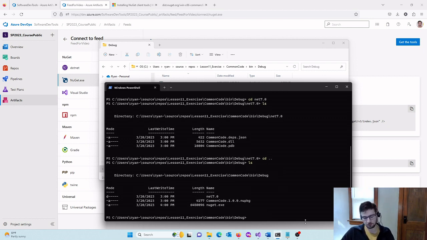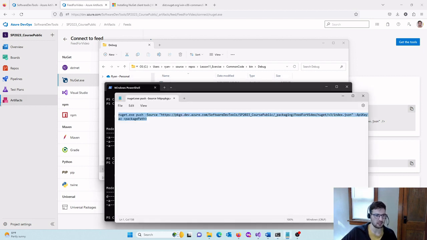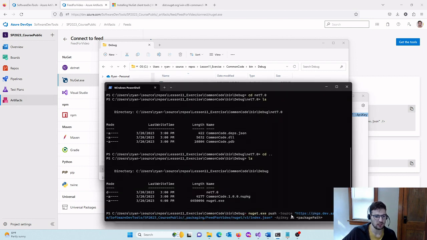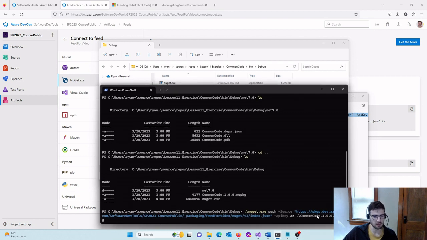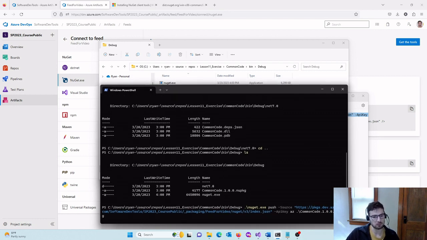Okay, so now I'm going to paste that command in again, and I need to modify it slightly. I need to put the package name here. So there it is, common code 100 NuGet package. And press enter.